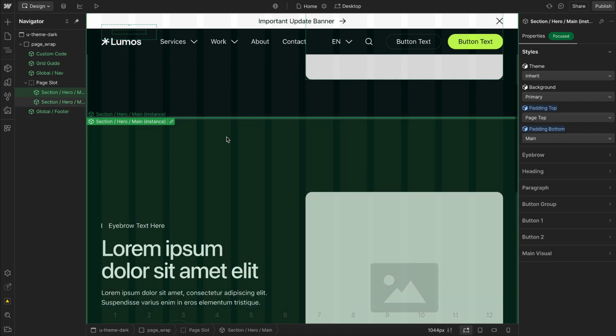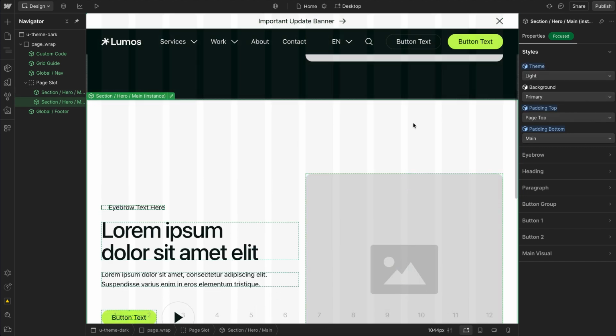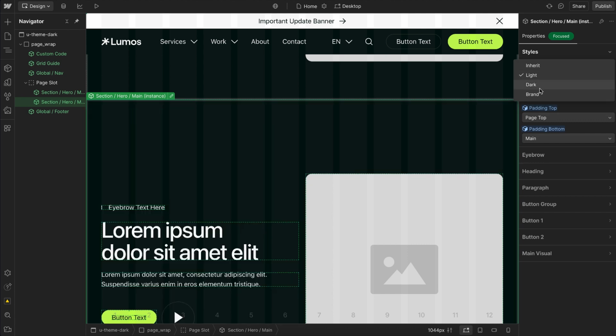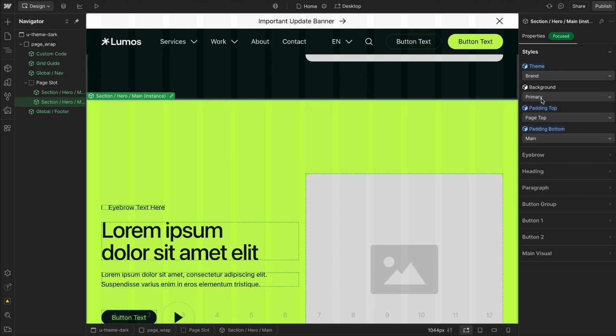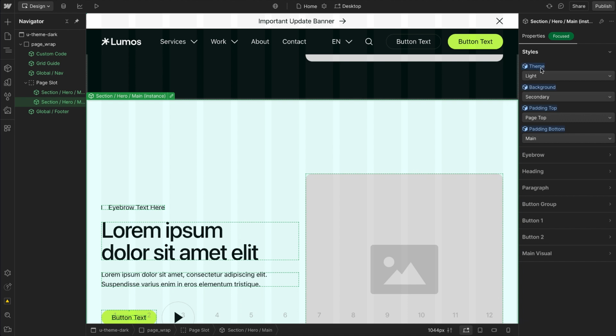But we might have other instances where we want the section to always be light, regardless of what the page color is, or always be dark, or always be brand. So we have that control there. And then we also have the control to control our primary or secondary background color. And that's going to automatically switch depending on the brand that we have that in, like so. So this gives us a good bit of control using variants.